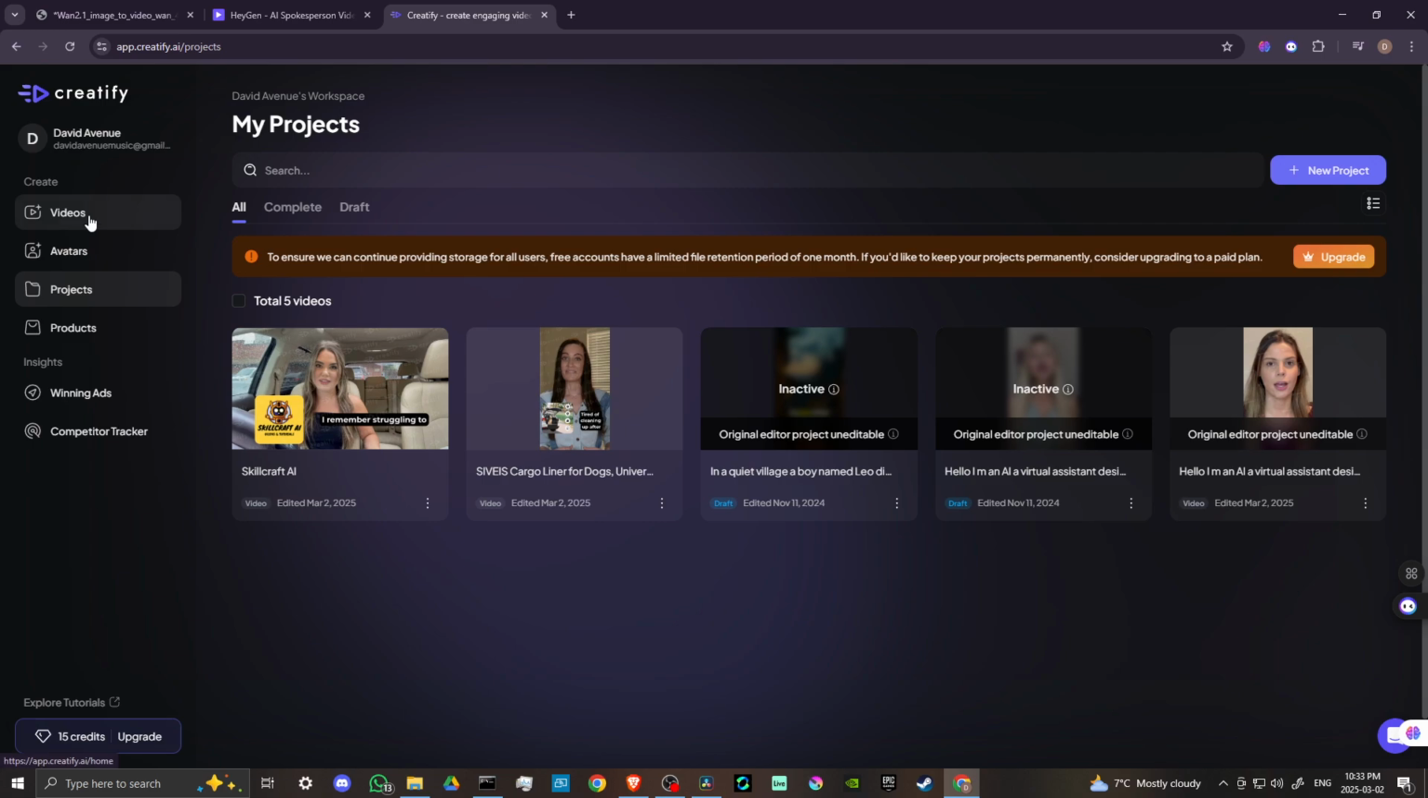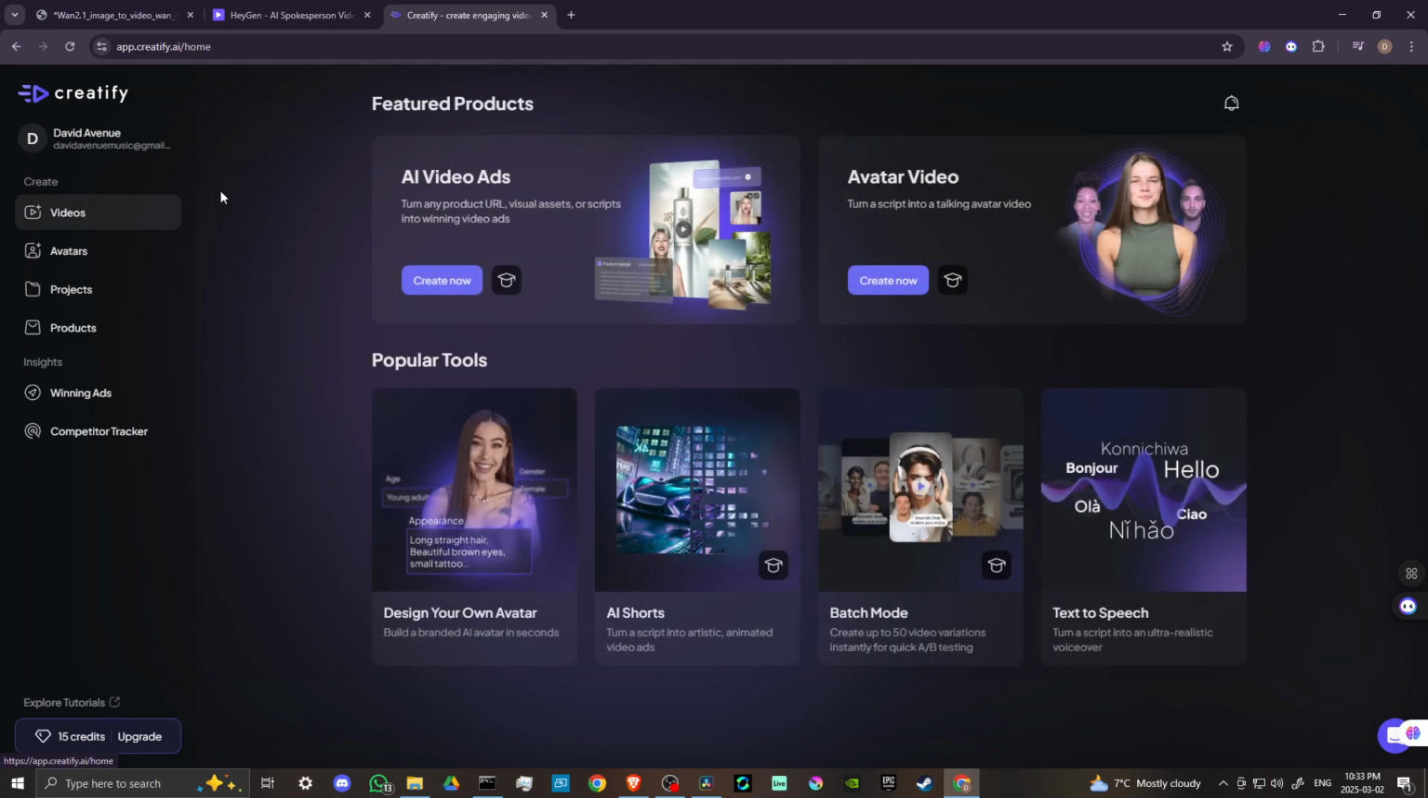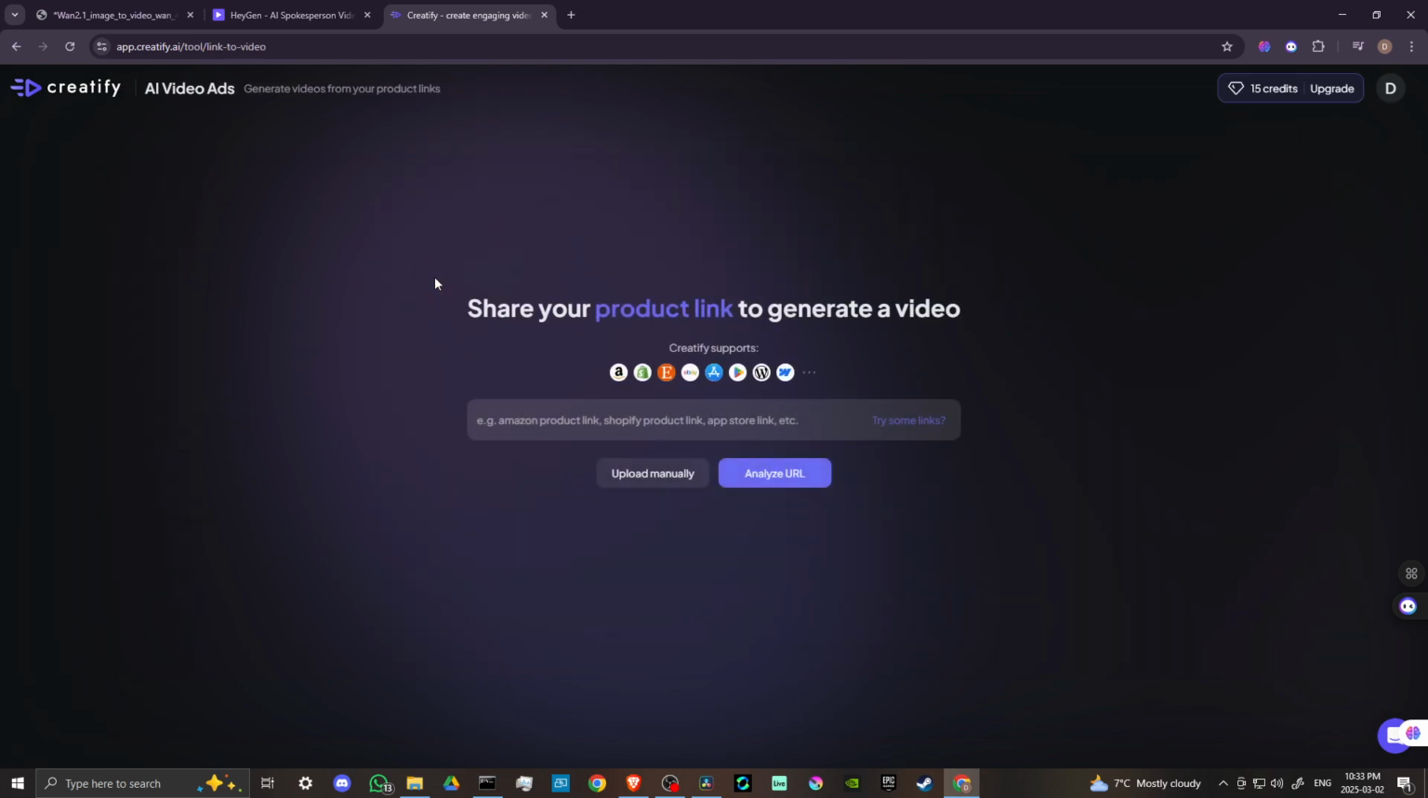So if we go to videos, we can see here that we can create an AI video ad by turning any product URL, visual assets, or scripts into winning video ads. We can create avatar videos, design your avatar. You can create AI shorts. You've got a batch mode here. Let's go ahead and click on Create Now.